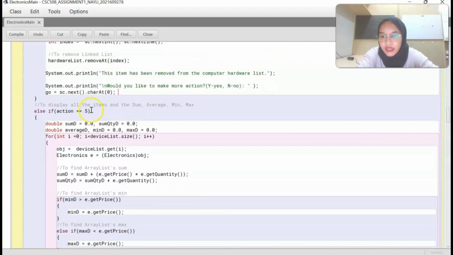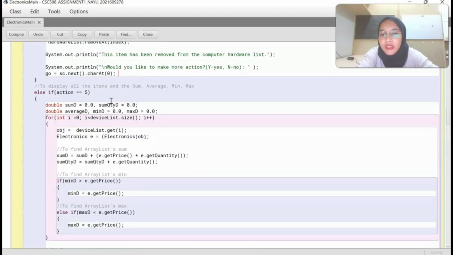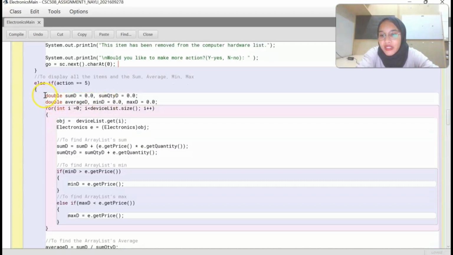Now we move to action number 5, which is to display all the items and the sum, average, min, and max. So in this action, I already declared and initialized the variables. For example, I initialize the sum D. D represents device for the electronic device, which is the array list, and then sum QTYD, which is the sum quantity of the D, and then the min D and the max D.